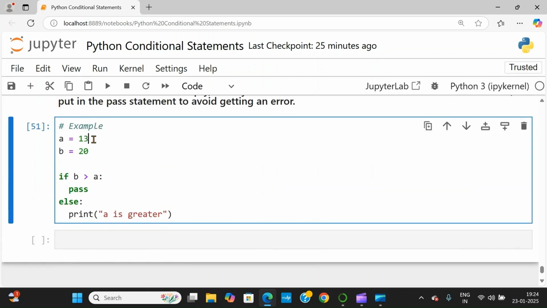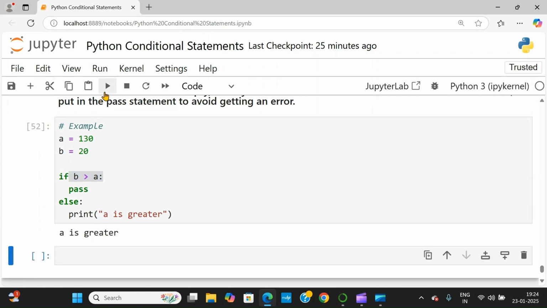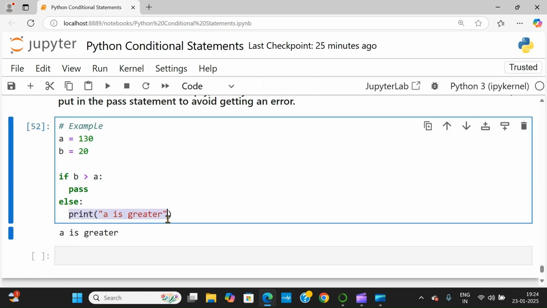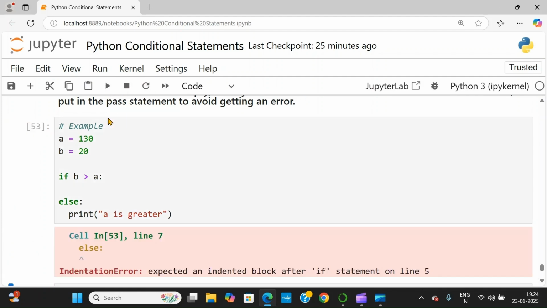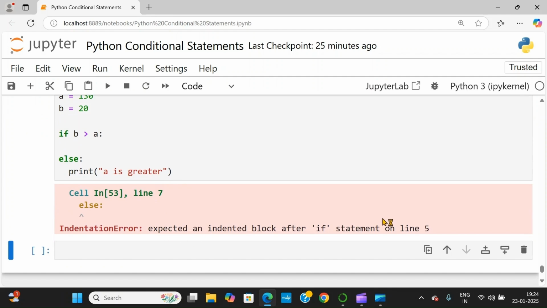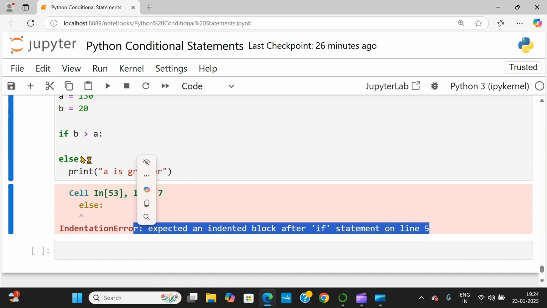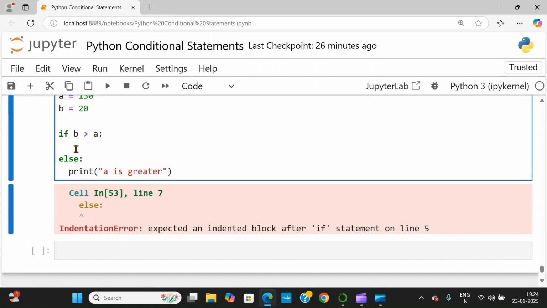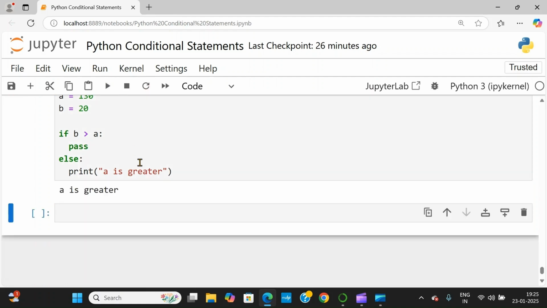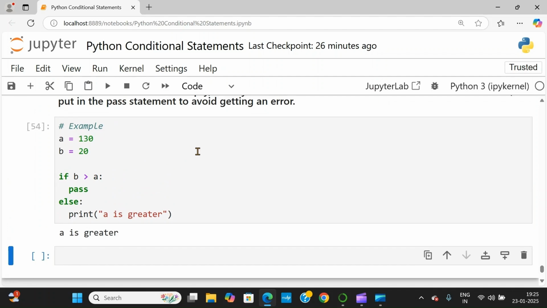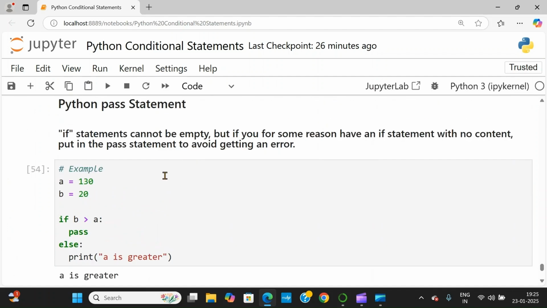Okay, if I make a as 130 and b as 20, so this condition fails, then just run and see. So you got the else part, a is greater. Okay, if you still remove this and execute, see there is a problem again. That means if statements cannot be empty, right? So just write down pass and you get this. Okay, so this is the use of the pass statement.